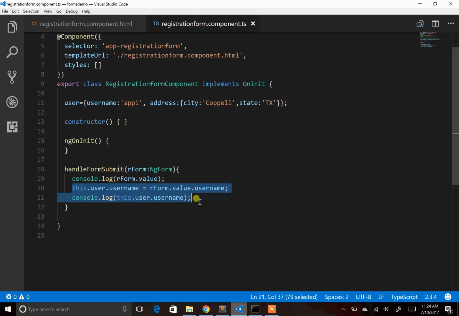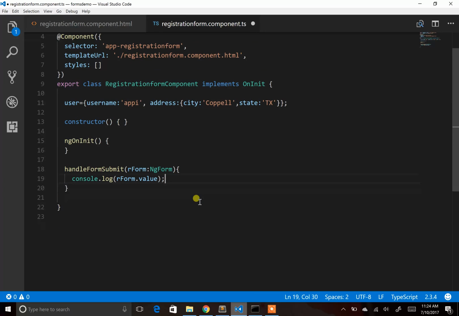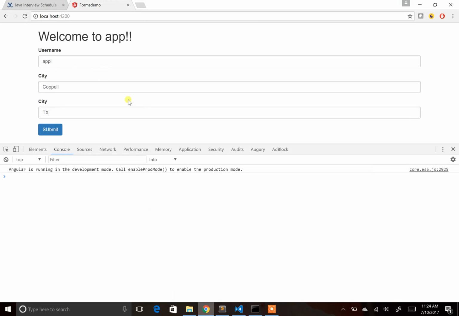So let's go here. Let's remove these things here. We don't need them anymore right now. Let's create rform.value. Here rform.value. Okay, so if you see we have the values populated. So let's change here. Let's change your city to, let's say, Irving.